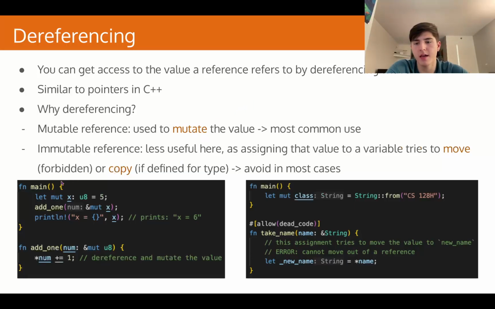But let's look at the example on the left here. You have a mutable reference to x. Then here you dereference x, which is the number passed in here. You increment it by 1 and save it again. This dereference allows x itself to be changed rather than just the reference to x to be incremented by 1. And here, x would be 6 since we added 1 to 5.